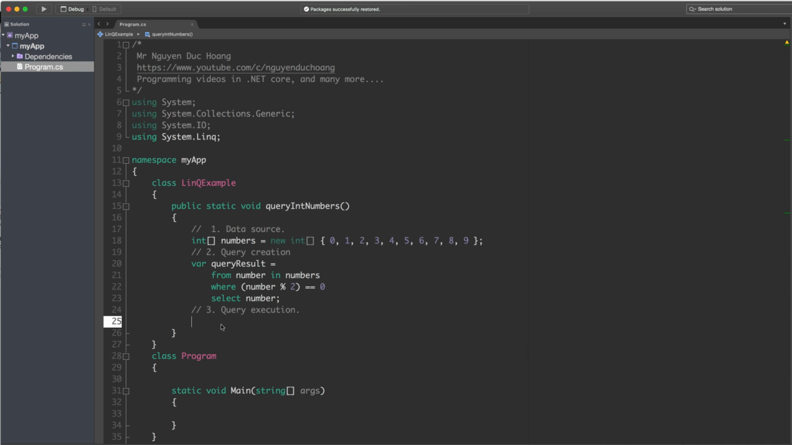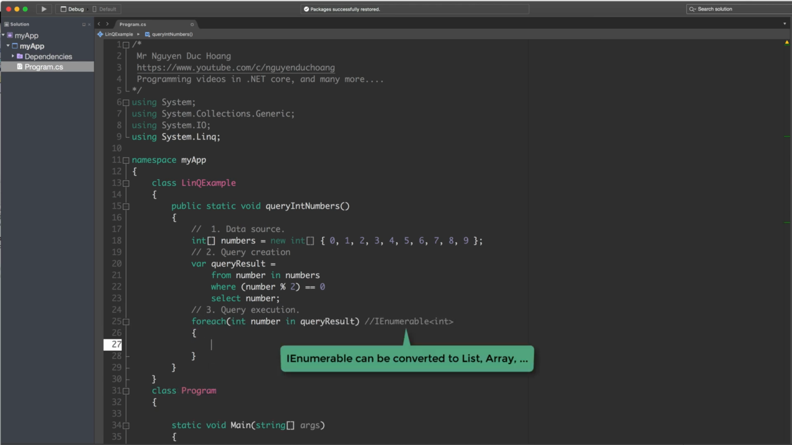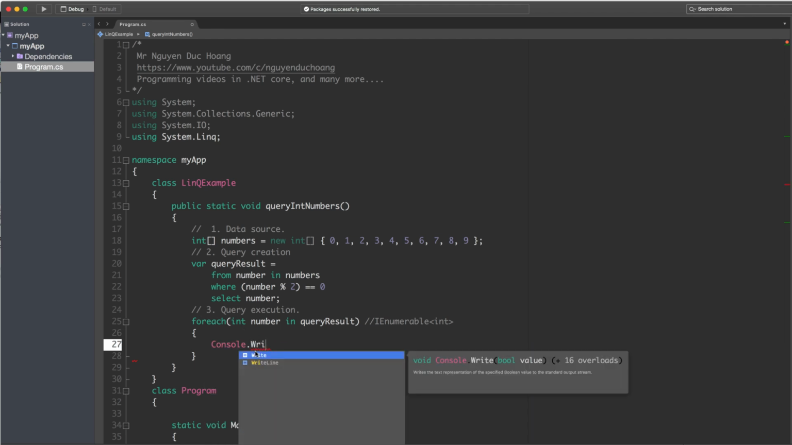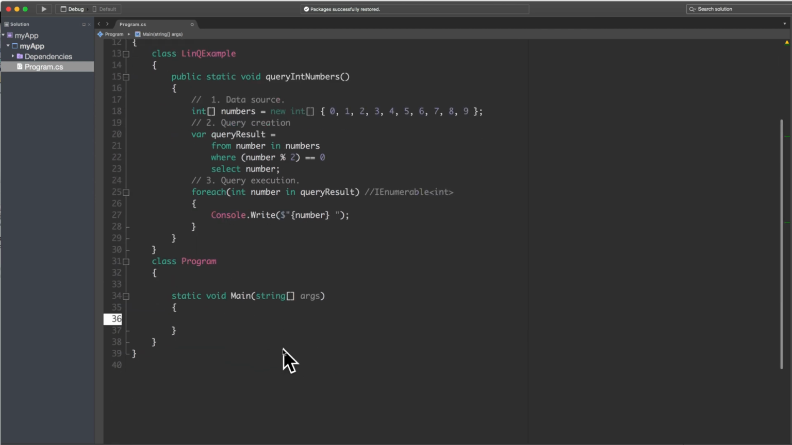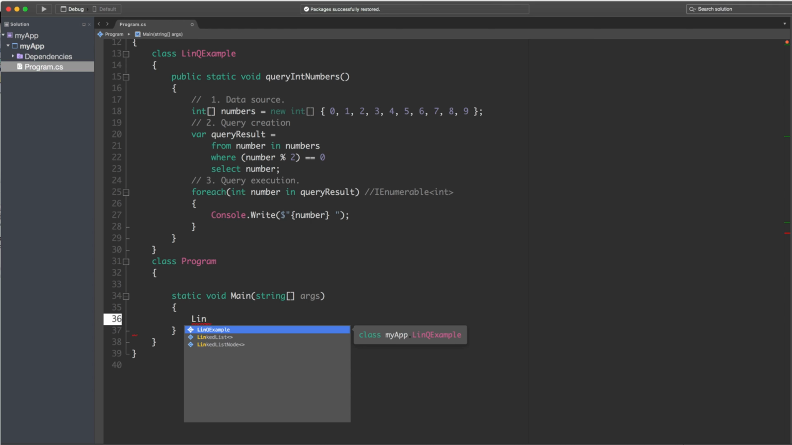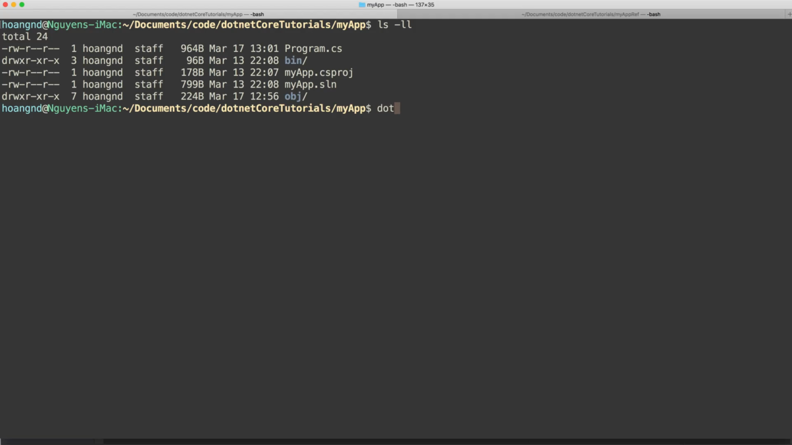Third, we have query execution. The result here is an IEnumerable interface, so we can display it by iterating over it like an array. We call the function by the syntax class name dot function name. Because it is a static method, we call it like this and run. Okay, we have some values here.